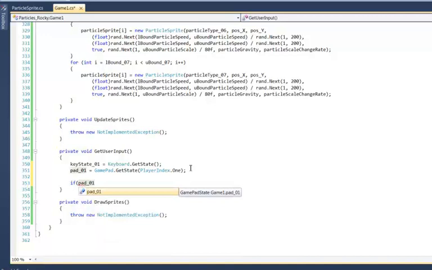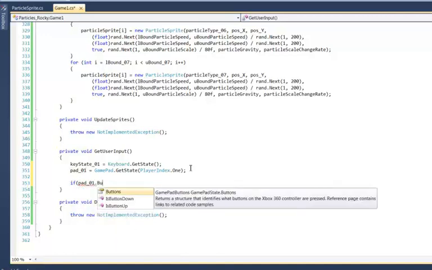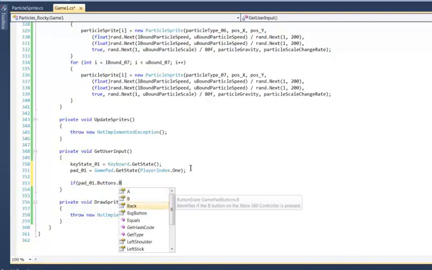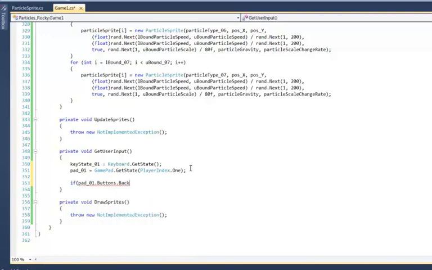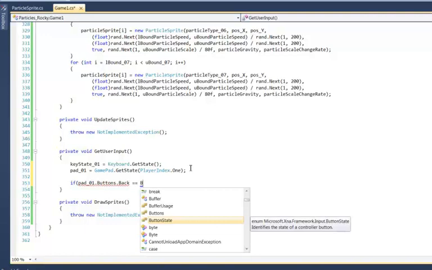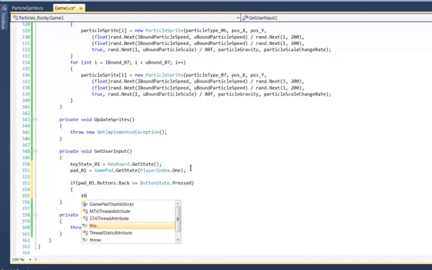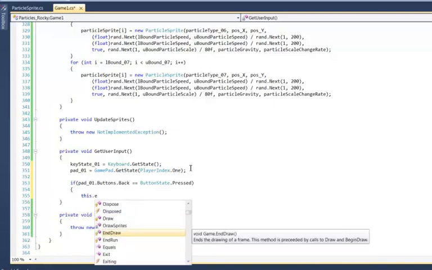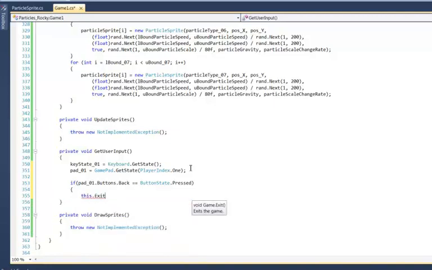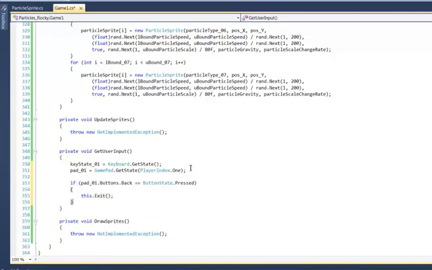Okay. Now we're going to put the exit code down here. So if pad01.Buttons.Back, and we're going to do a compare here, so two equal signs, ButtonState.Pressed, close paren, and we can put this in curlies. And you could add a keyboard exit if you wanted to. We've done that before, so that wouldn't be too tough. But I'm just going to put this.Exit, and open close paren, semicolon, and closing curly.